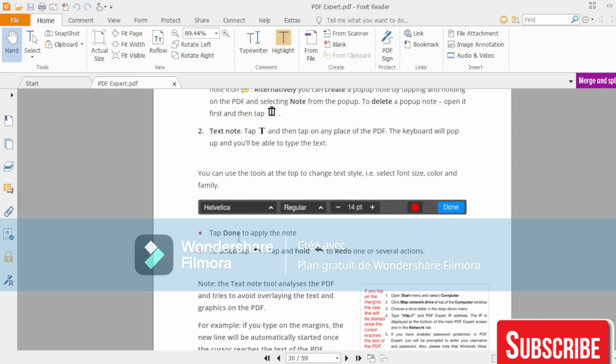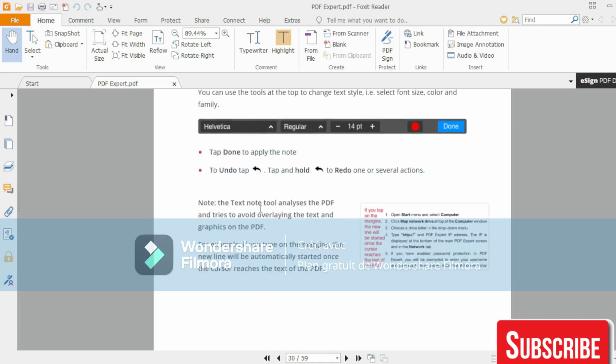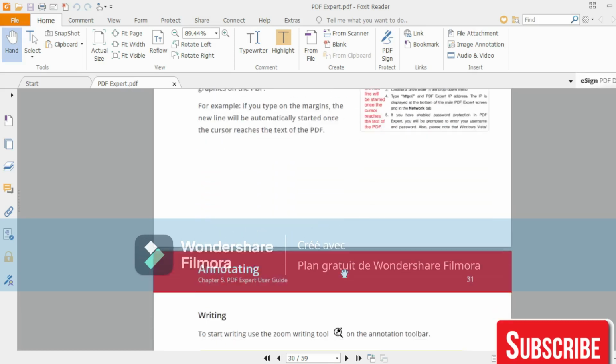Tap done to apply it. To undo, tap this one, and tap and hold this one to redo one or several actions. Important note: the text note tool analyzes the PDF and tries to avoid overlaying the text and graphics on the PDF. For example, if you type on the margins, a new line will be automatically started once the cursor reaches the text of the PDF.